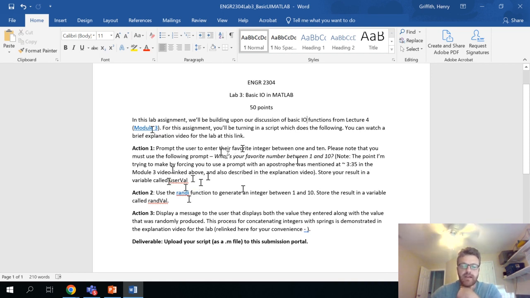Action 2, we want to use the randi function to generate an integer between 1 and 10. You'll notice that that range is the same as what we prompted the user to enter a number between. We want to store that result in a variable called randVal. Again, good, because it's not only syntactically valid, but also is semantically meaningful.